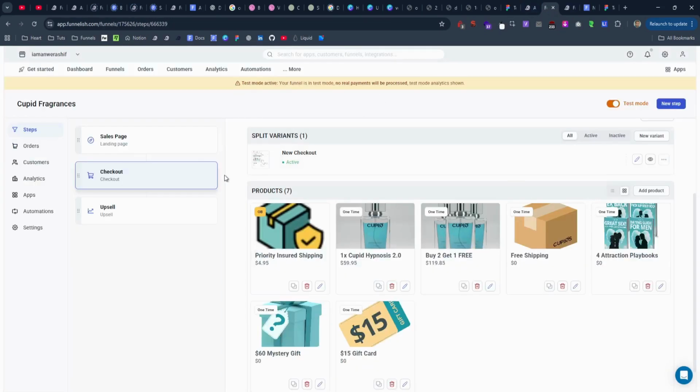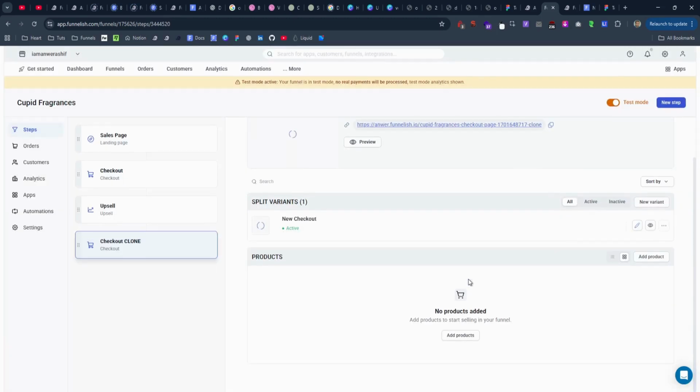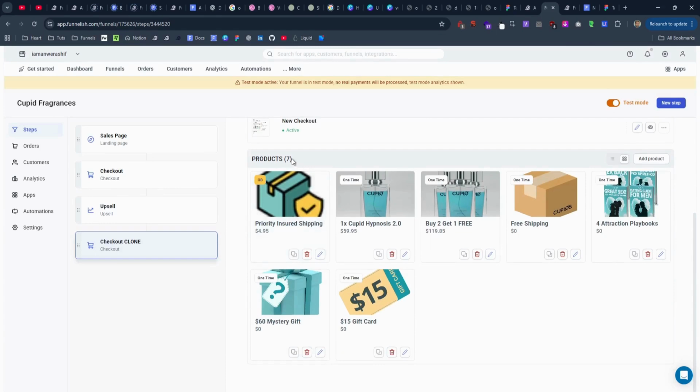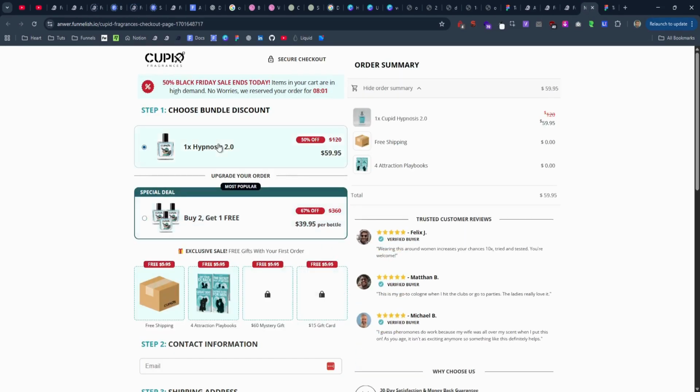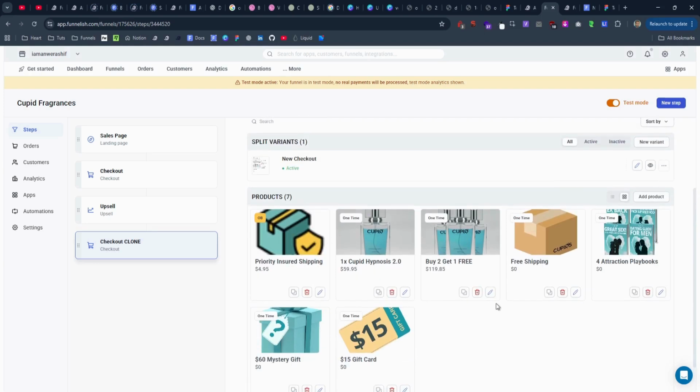And here you see we have this checkout page. Right now I'm going to clone this step so that we can mimic the same things and you can see from scratch. Let's refresh, and here you see we have 7 products in this step. First one is order bump, and these are the main products of this step. This is the first bundle, and this is the second bundle. And here are the 4 free items with the $0. That means it is free, it has no charge or cost.